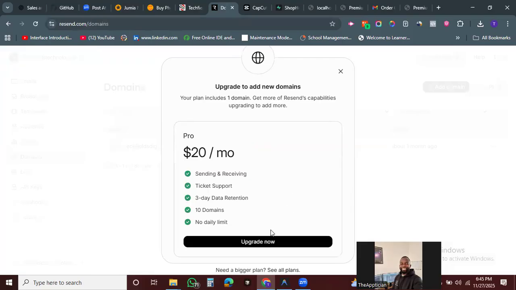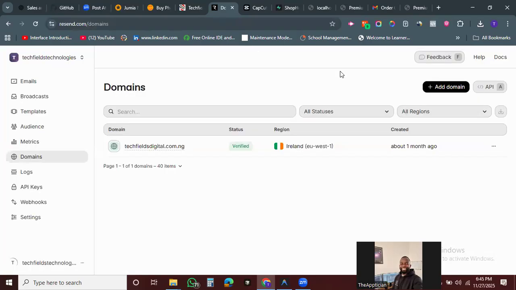Every account is allowed to verify one domain name. And I have already verified one domain name, techfuelsdigital.com, for free. If I want to verify a second domain name, I have to pay them 20 USD. If I don't want to pay this amount, I will create a new account with a new email and add that one to that email. So this account has been verified.